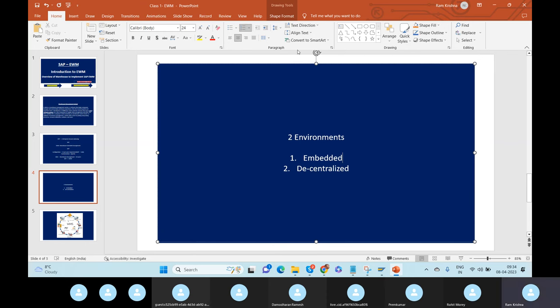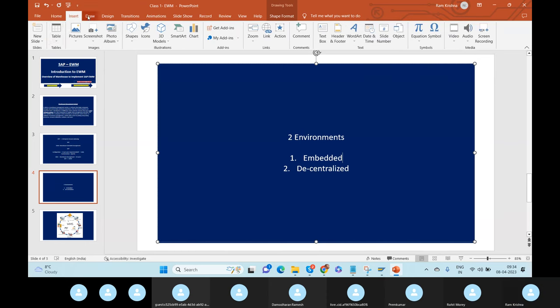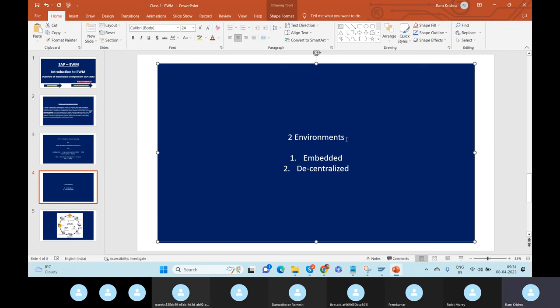And most of the people know S4HANA, right? There is some kind of wrong information among a lot of people in the market who are learning EWM, that S4HANA cannot be used in a decentralized system. But S4HANA is generally used in both environments, embedded and decentralized systems. So the client, the company that is interested in moving to SAP EWM, can choose either embedded or a decentralized system.